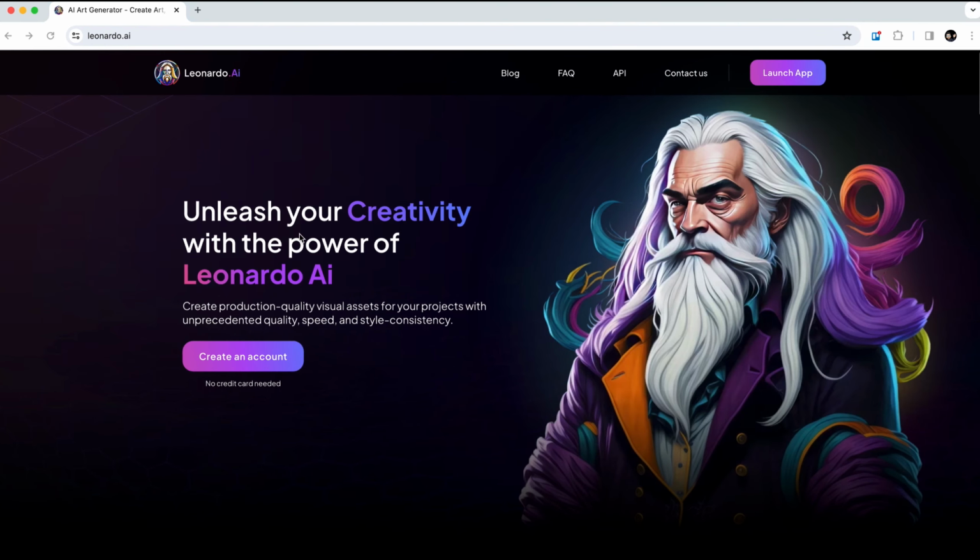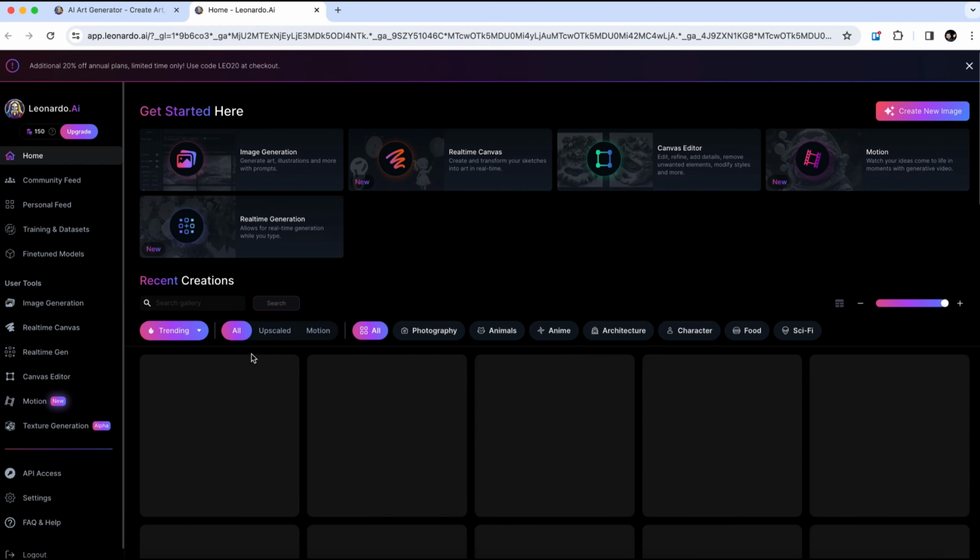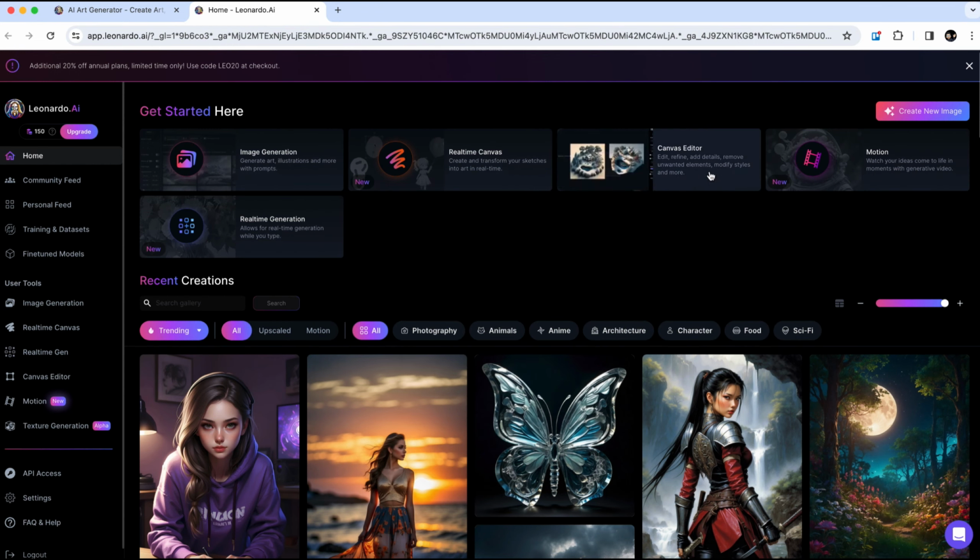First, we navigate to the Leonardo website. After arriving at the site, we create a free user account. Once the account is created, we log in at the top of the site. Upon logging in, we can see the main Leonardo items listed, and the motion feature, marked with the word New, has been added to the site.